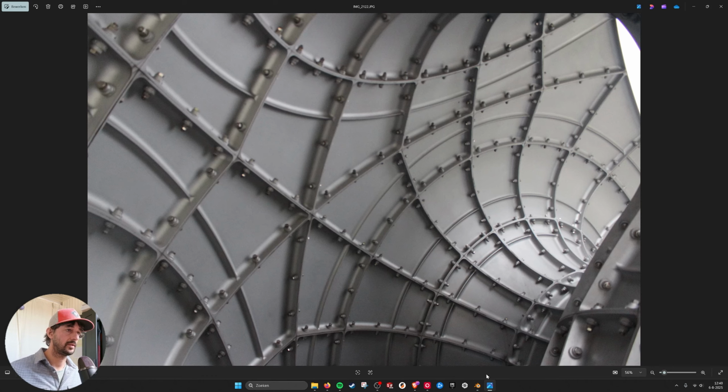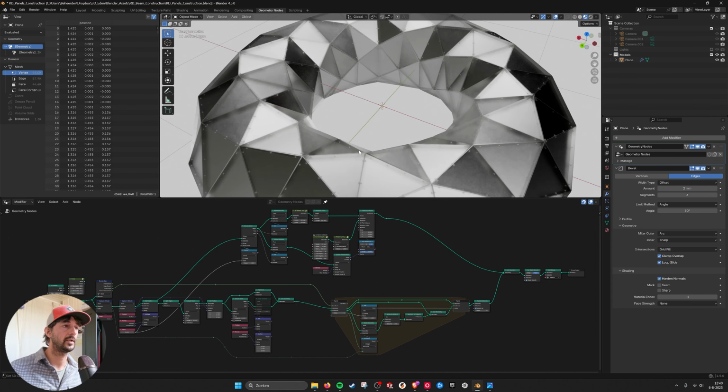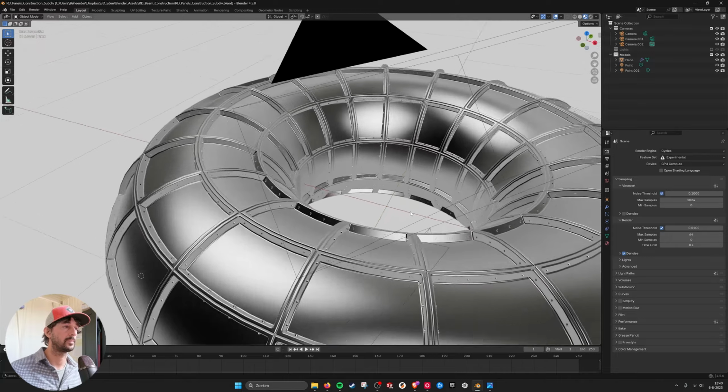But when I made this and I looked at the photo, I see actually something different, which is that these panels are curved, and this setup only works with flat panels, gives every single face the flanges. So then I was thinking, okay, how do I create these banded panels?